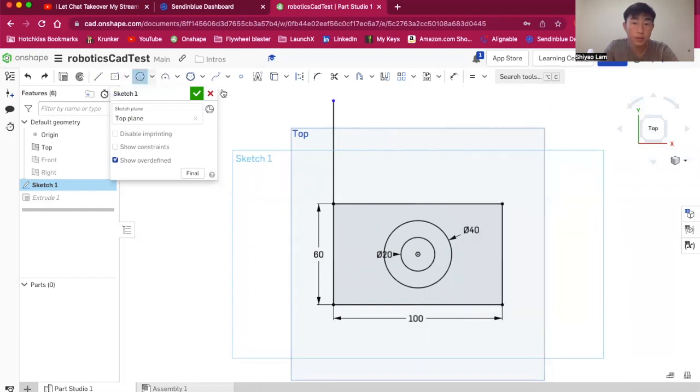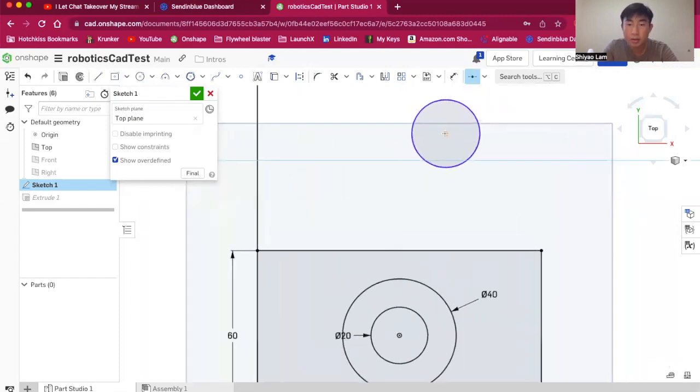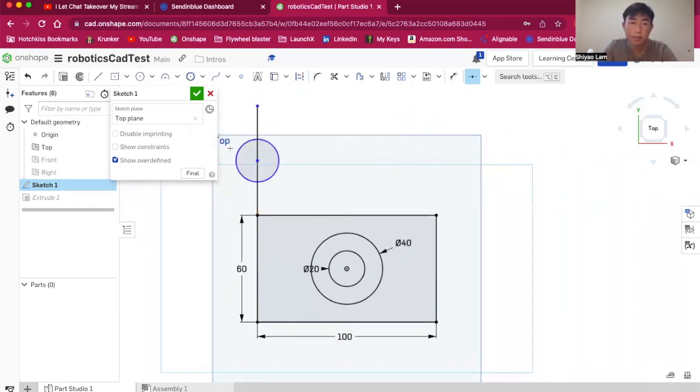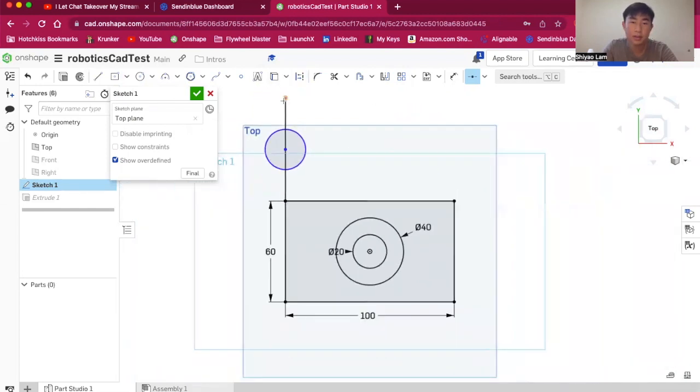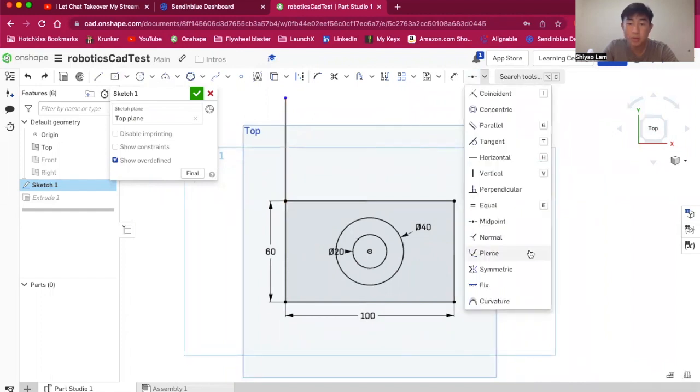Midpoint is quite useful. For example, when you align a circle to a certain part, or it needs to be right in the middle of something that's symmetrical, you're going to need that. So midpoint, select this little point right here, and select, say, a line. And it puts it right in the midpoint of this line right here. So essentially, you use these constraints to your advantage.